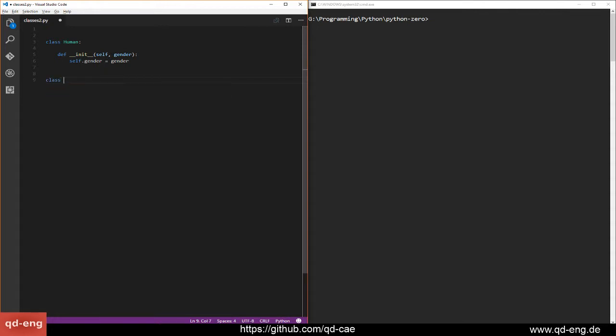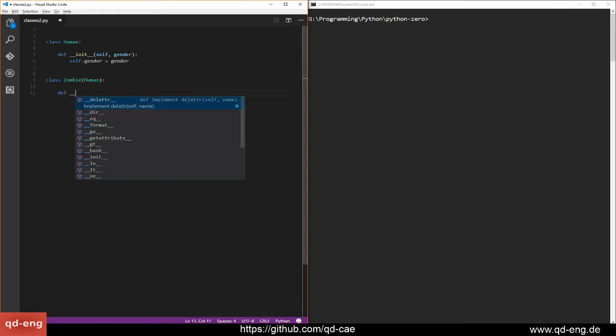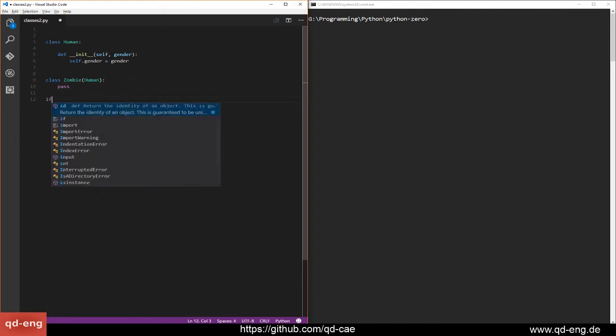Now, how does inheritance work? So let's go here. We define a zombie and inherit from human. And here we go. We don't need the constructor here. We can simply use pass and everything should be fine.